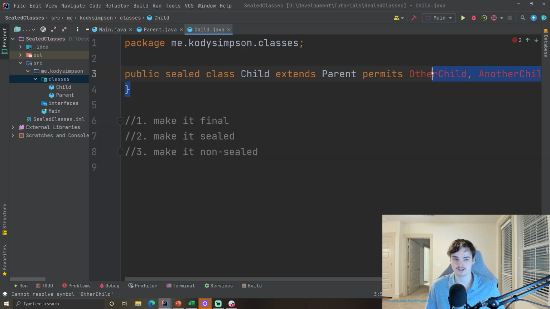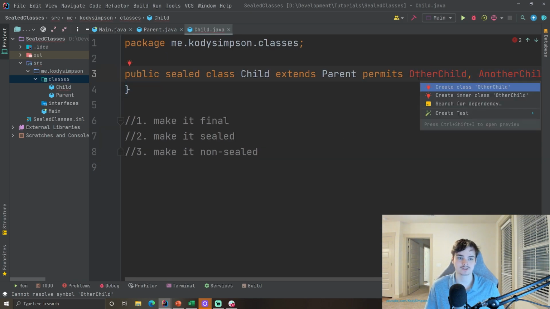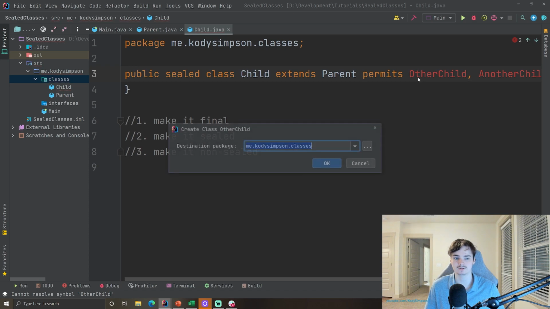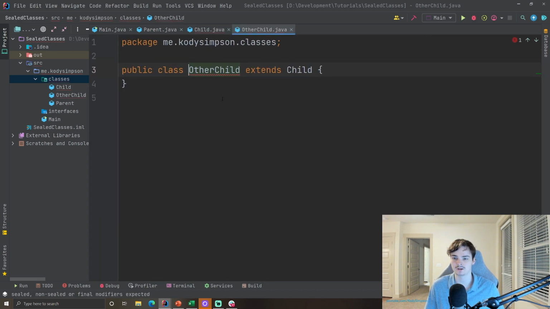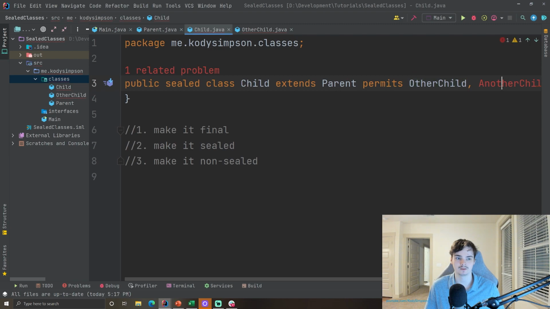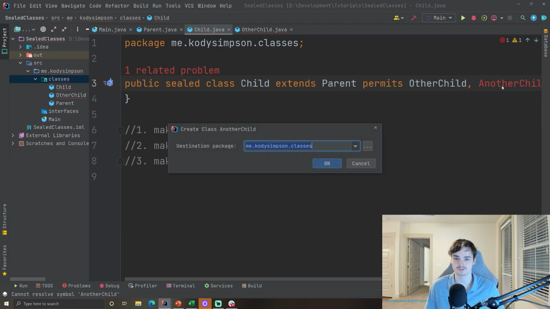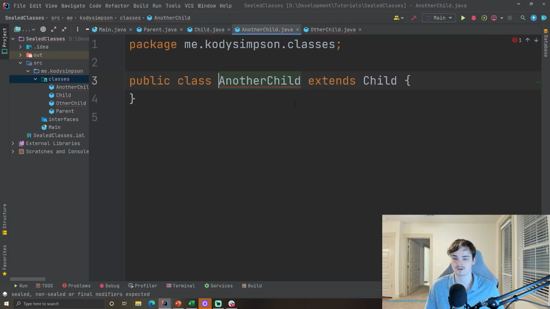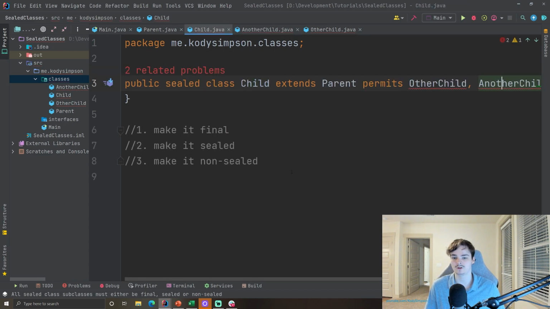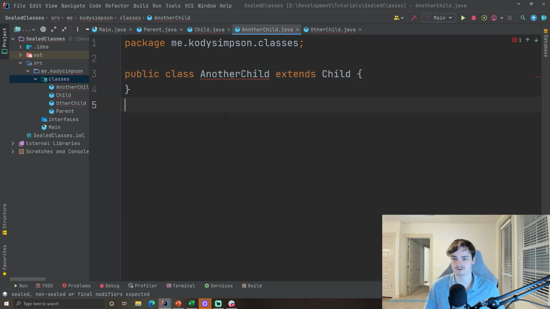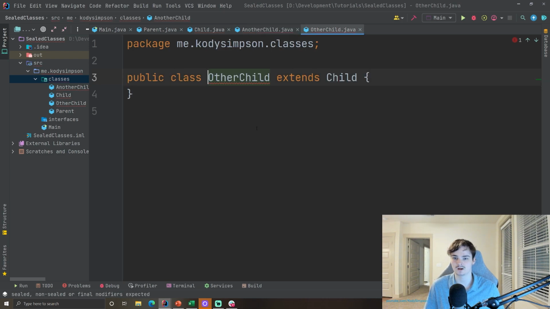So we're gonna make these classes now because they don't exist. So Alt-Enter is a shortcut you can do, and then Enter, to create that class. So now you have an other child class, and then we have another child. So Alt-Enter, Enter again, there we go. So now that we have these two classes here, they have to follow the same rule. They have to be final, sealed, or non-sealed. So just copy that here.